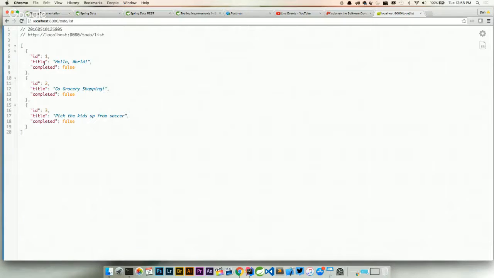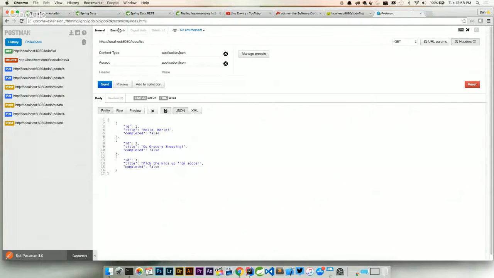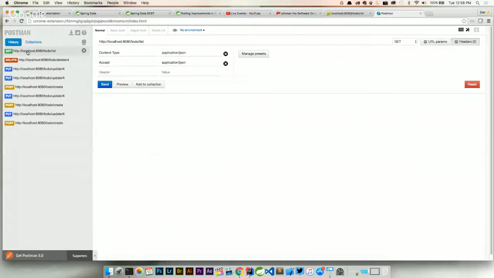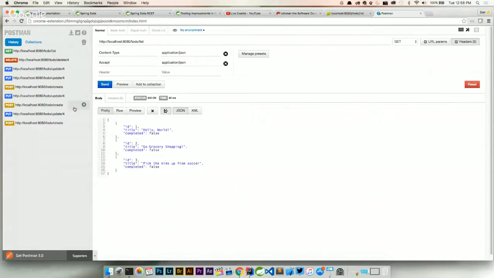So now we have 3 objects. We have an ID of 1, 2, and 3. Here's the title and if it was completed or not. So that gives us some data. I'm going to go over to Postman now and test this out as well. So let's say we run that same get. Here's our data.